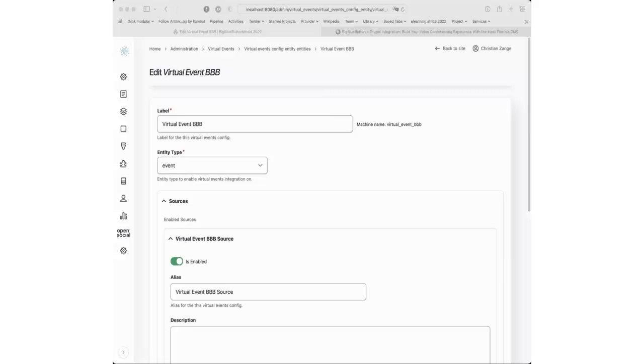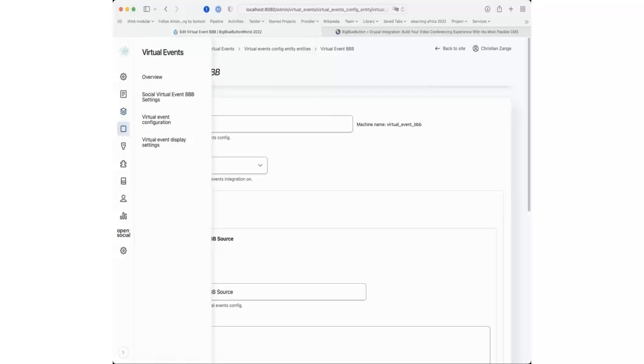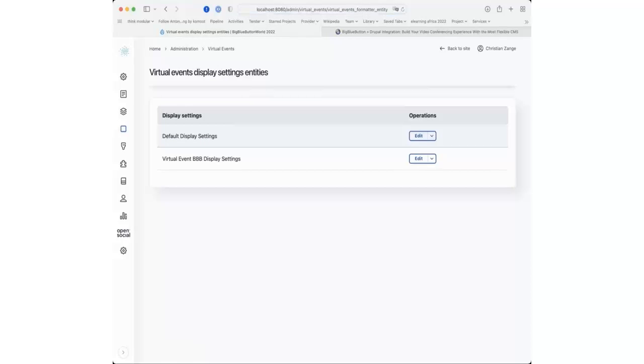Okay, fine. So you see that's basically the first step. Plug it into the right entity. And the second step is here, when you install the module, you have this kind of configuration here on the side. You can configure some display settings. Event display settings, they are now there.